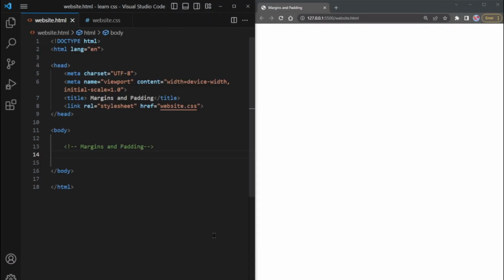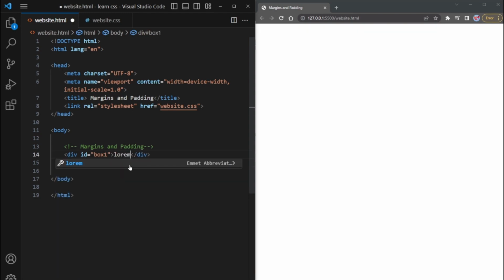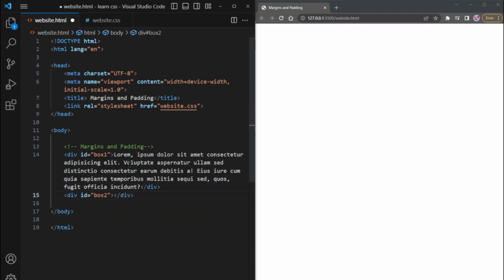Hey, welcome back. In this video, we'll explore the concept of margins and padding in web design. To begin, let's create 2 boxes by adding a div element with the ID of box 1 and box 2. Inside each box, we'll generate some dummy content using the lorem keyword.